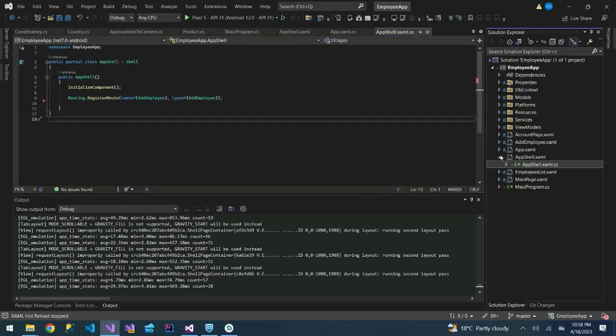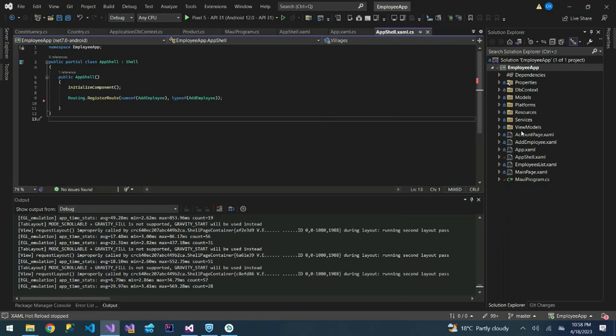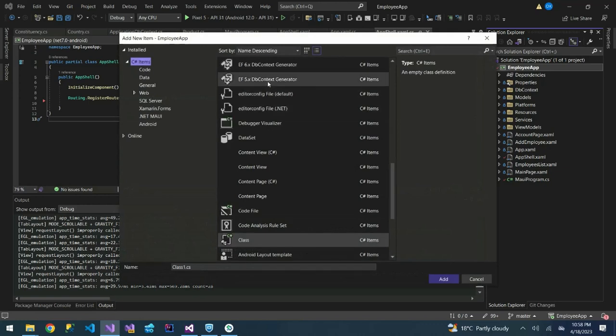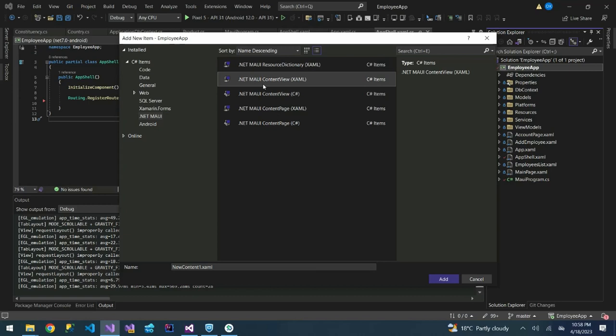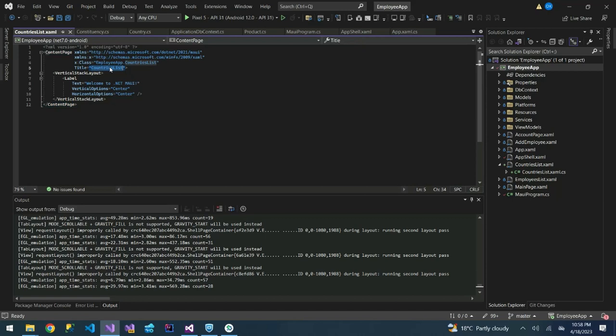So I'm going to create a list of countries, so we'll add a new page. Let's right click, then new item, then .NET MAUI, then .NET MAUI content page. So you're going to use content page XAML file. So we'll say countries list, then add. That will be our list.